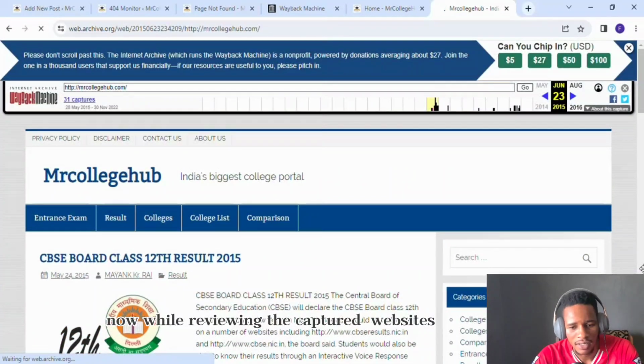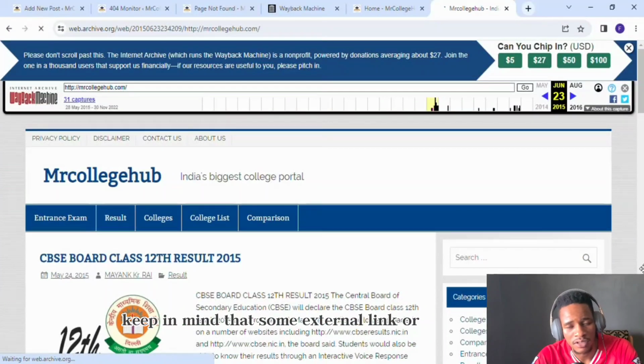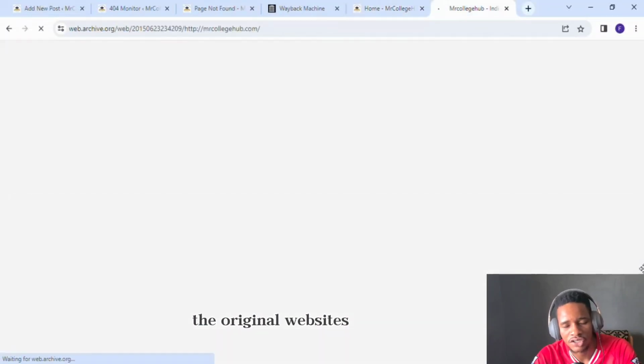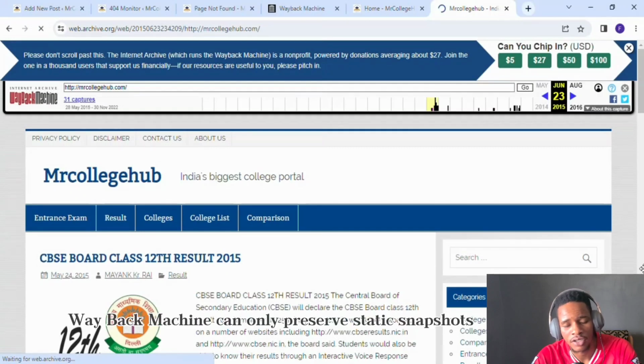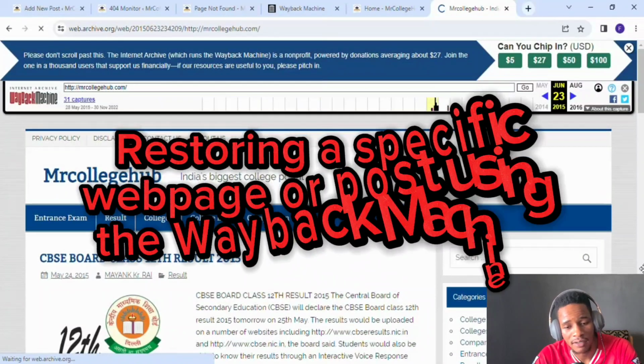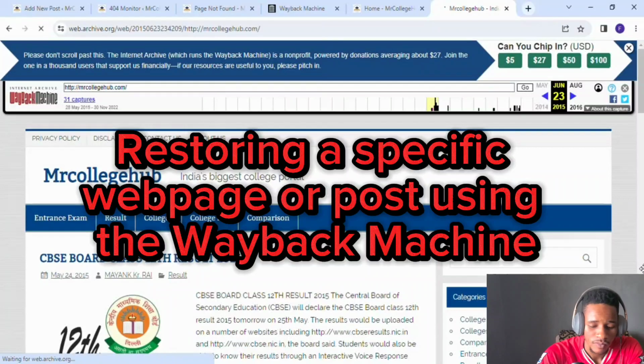Now, while reviewing the captured website, keep in mind that some external links or multimedia elements might not function as they did in the original version of the website. They might not function as they did in the original website because the Wayback Machine can only preserve static snapshots, not dynamic functionality. Now, restoring a specific web page or post using the Wayback Machine.